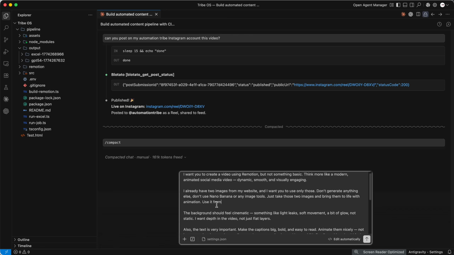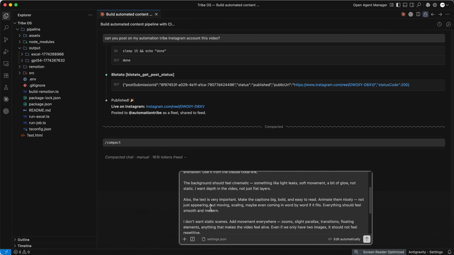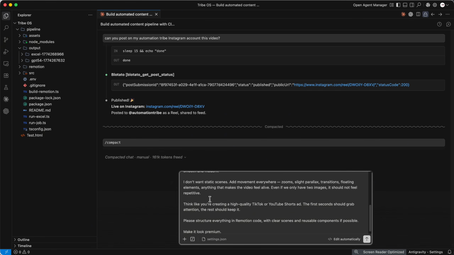Use it from the Claude Code link. The background should feel cinematic, something like light leaks, soft movement, a bit of glow, not static. Also, the text is very important. Make the captions big, bold, and easy to read. Animate them nicely, not just appearing, but moving, scaling, maybe even coming in word by word if it fits. Everything should feel smooth and modern. I don't want static scenes. Add movement everywhere, zoom, slight parallax, transitions, etc.